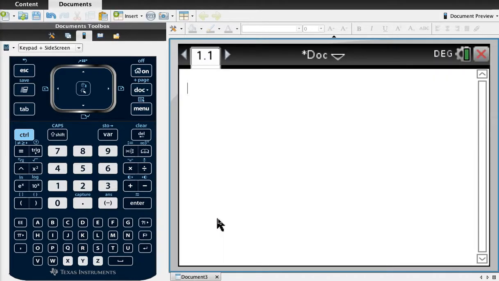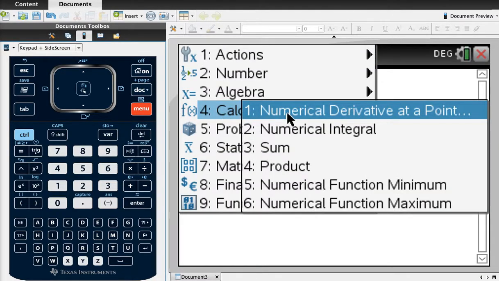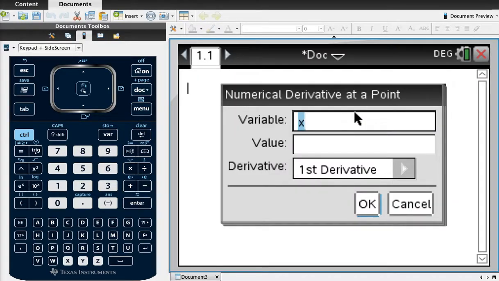So if we have a look at the calculator mode first, the way you do it is you go Menu, Calculus, and then Numerical Derivative at a point. It'll ask us what the variable we want to have is, so we'll normally just keep that as x unless you want to use another letter instead. I'm going to choose a function where I'm going to work out the gradient when x is equal to 2.